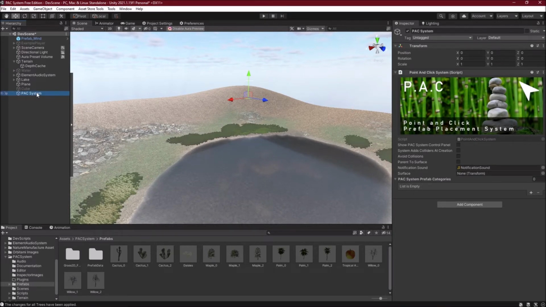Taking a look at the inspector, we can see the PAC system, and I will take a quick moment to cover the settings. The first option is Show PAC System Control Panel. This is a very important option because the control panel houses the main functionality of the system and it contains the system core settings. Let's go ahead and select this now.